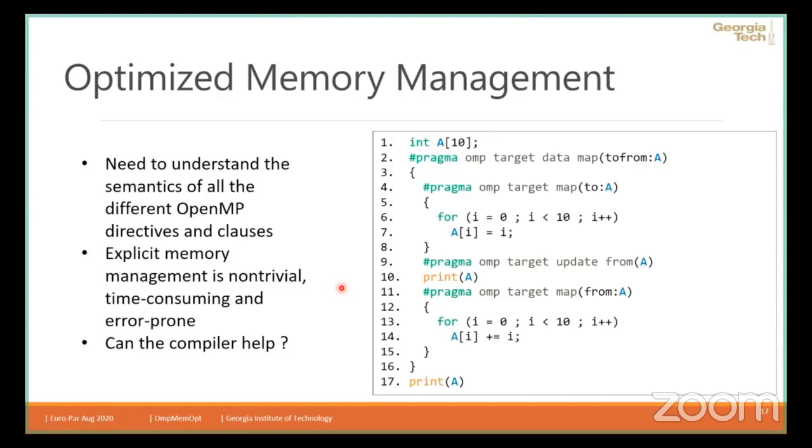In this case, we saw that the programmer can use some combinations of the OpenMP target directives to optimize the data movement, but this explicit memory management is non-trivial, it is time-consuming, and it could be error-prone. So now the question is, can the compiler help in this case?